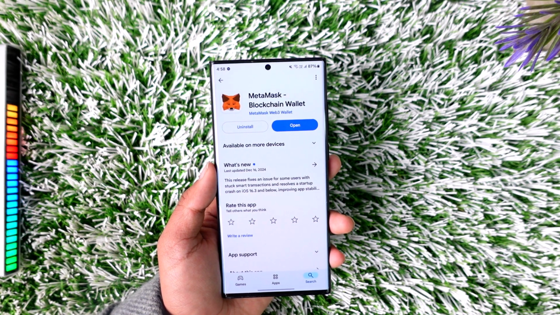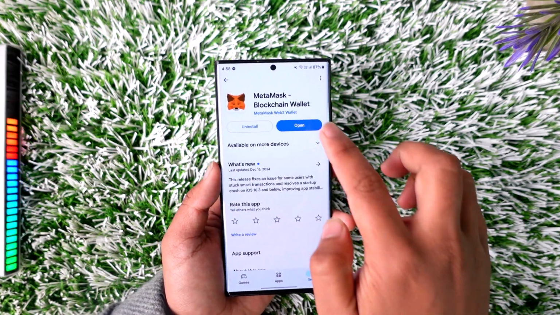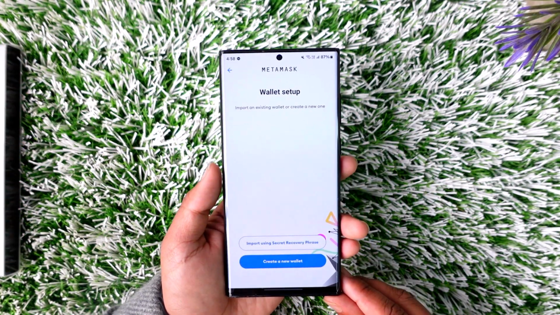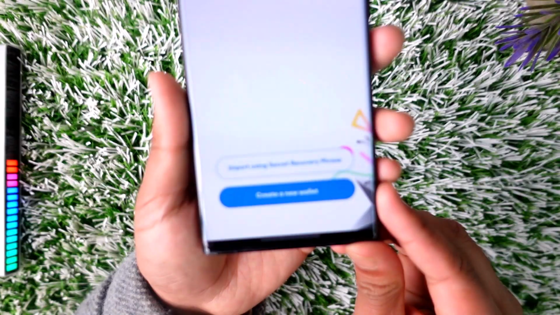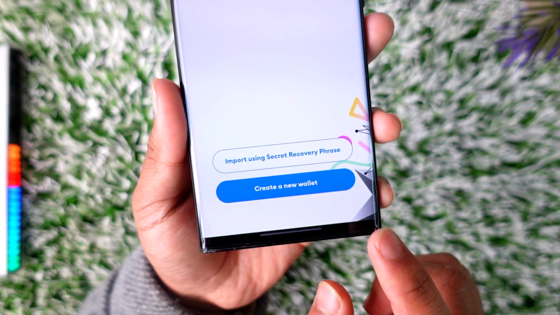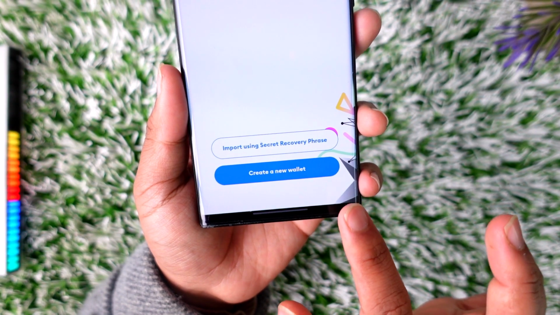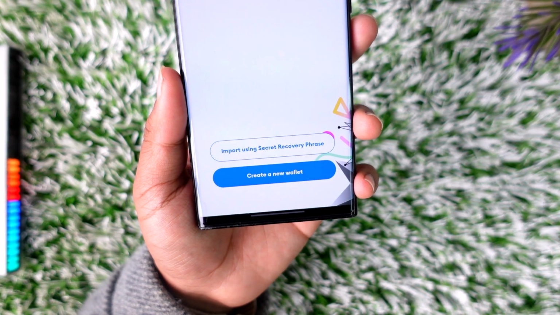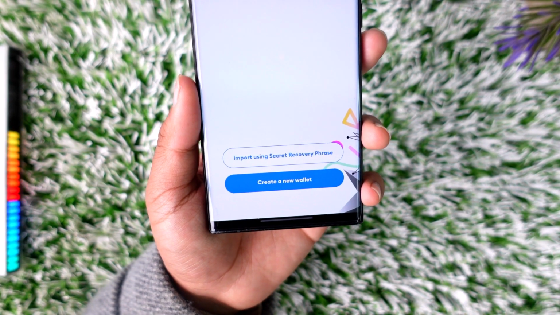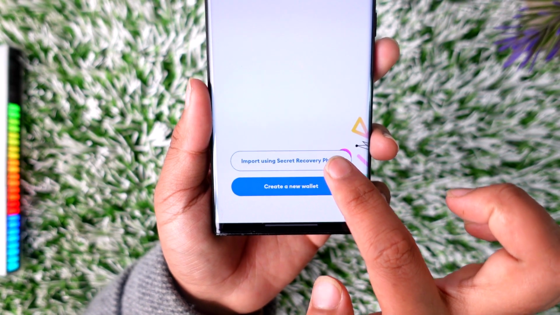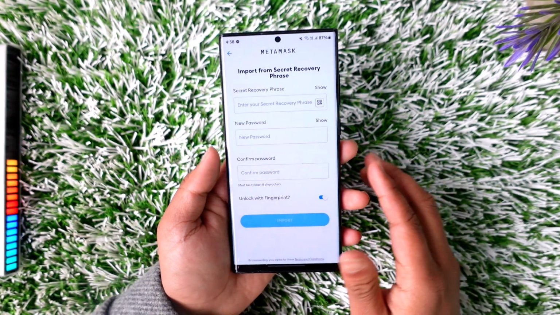Now for this, first of all, if you open the Metamask Wallets app, here we can see a couple of options. At the bottom we have two options. One is to import using recovery phrase or create a new wallet. So basically if you want to create a new wallet, you select that, but here in this case we are trying to recover a wallet. So if we go to import using secret recovery phrase, let us look at the options.